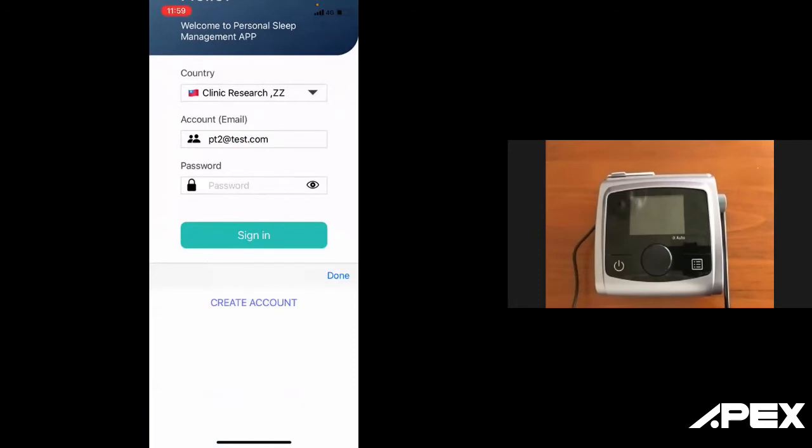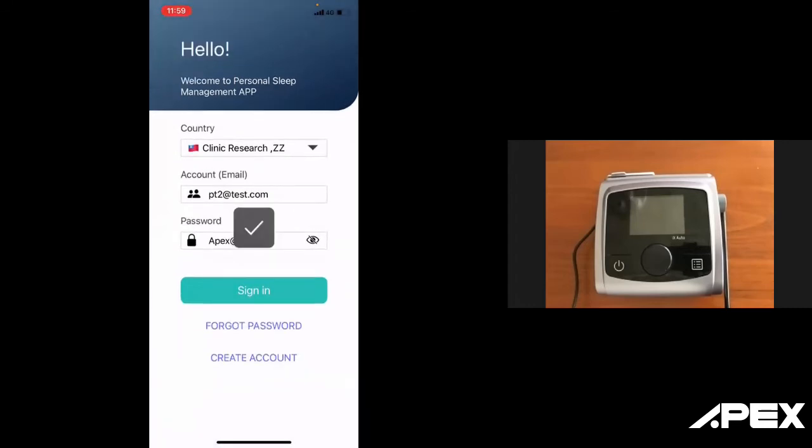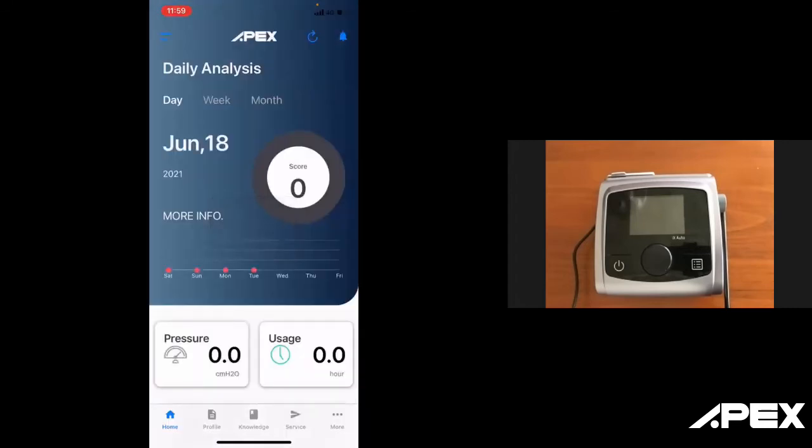For the password, the password will be automatically assigned by the system and emailed to the patient's email account. For training purposes, we have adjusted everything to be Apex @123. So once we press sign in, here is all the format of the application.